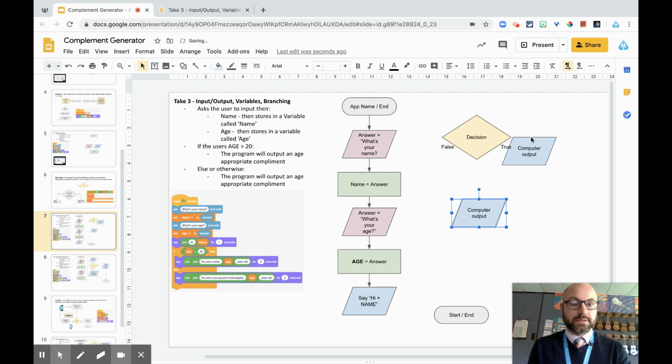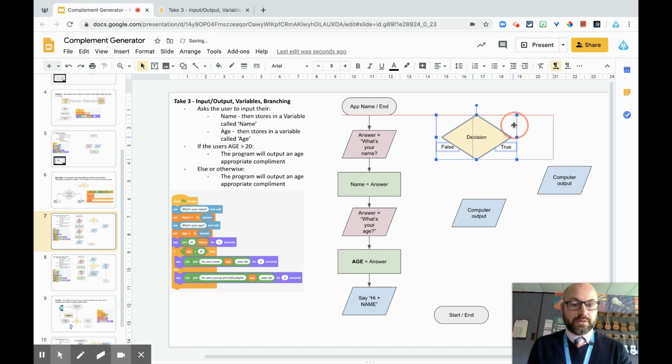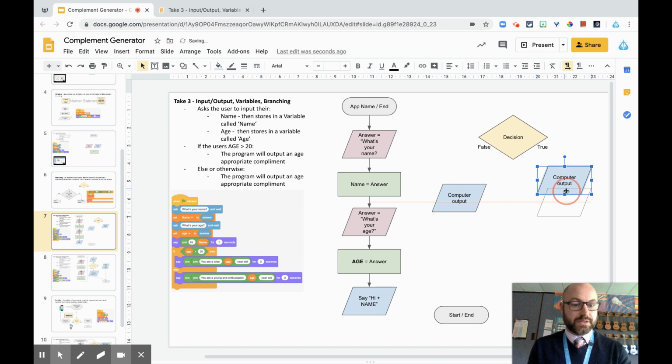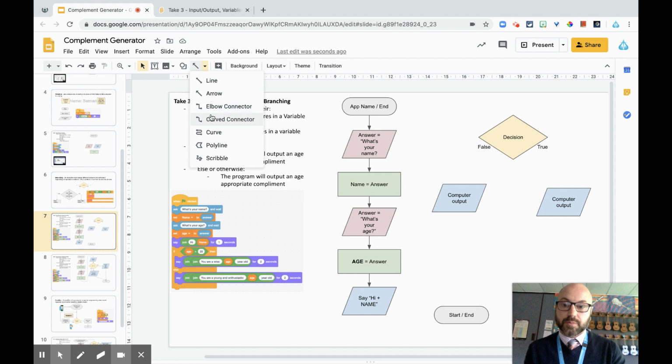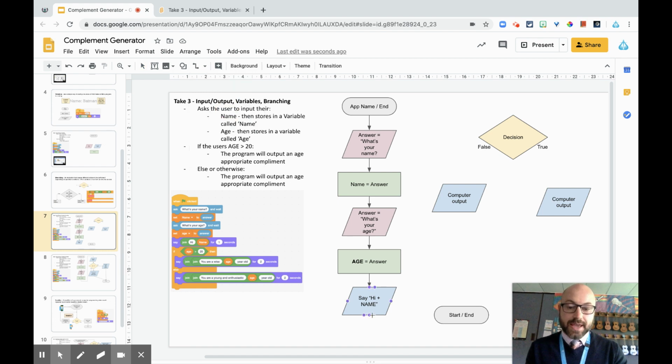And I know that from our decision, the computer will have 2 different outputs. So I need to connect this output, say hi plus name, to the decision. Now remember from the last video, if you hit the drop down arrow, the drop down box here, select elbow connector. Okay, and now that I've selected elbow connector, you can see the mouse turns into the crosshairs. Click and hold your finger on the trackpad, and then you can see it connects to the top of our decision block, which is great.